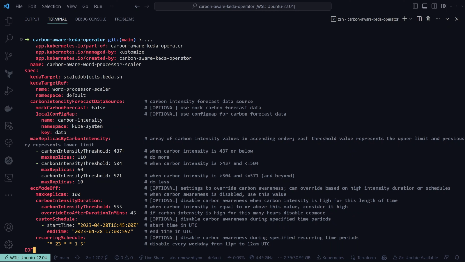And here you can define what's low or high. It's completely up to you. And I have 3 here just as an example, but you can literally add as many as you want. So what this is saying is 437 is a threshold. Anytime the carbon intensity is 437 or below, we'll consider that to be low, and we'll bump up the maximum replicas to 110. Remember, the default is 100, but we can actually go up further, so we'll do 110.